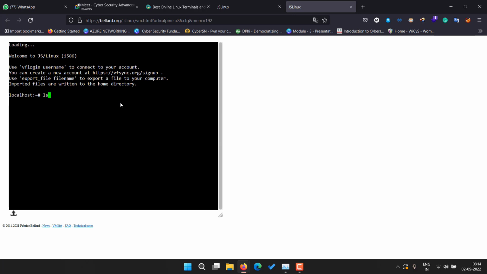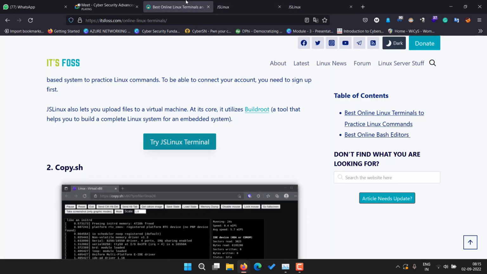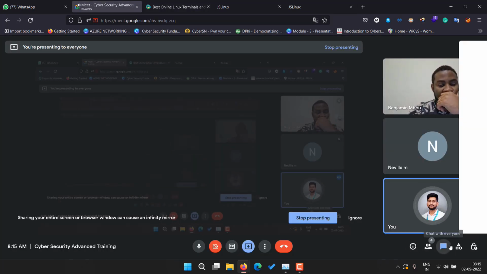But the basic commands we are using, ls, we can use mkdir to create a directory. So that thing can indicate it. There we got it. If I use ls -l to check the listing, there you can see this is a directory. So you can also practice this. You can go to this site and lots of online practice options are available.